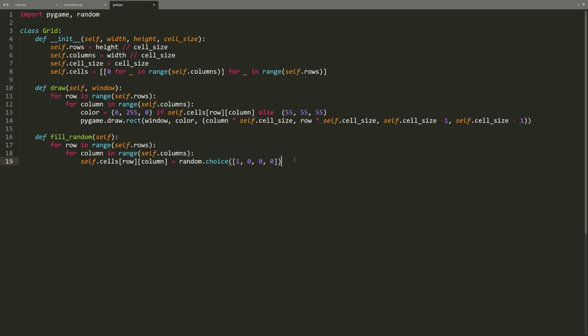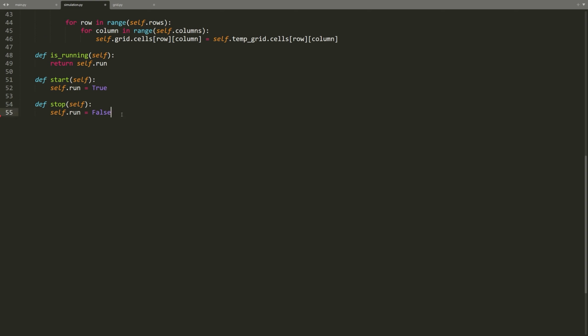Now let's go to the grid class and create a new method that will clear a grid. def clear(self): for row in range(self.rows): for column in range(self.columns): self.cells[row][column] = 0. We loop through the cells of the grid and we clear them by setting their value to 0. Now we can go back to the simulation class and create a new method called clear that is going to clear the grid if the simulation is not running.